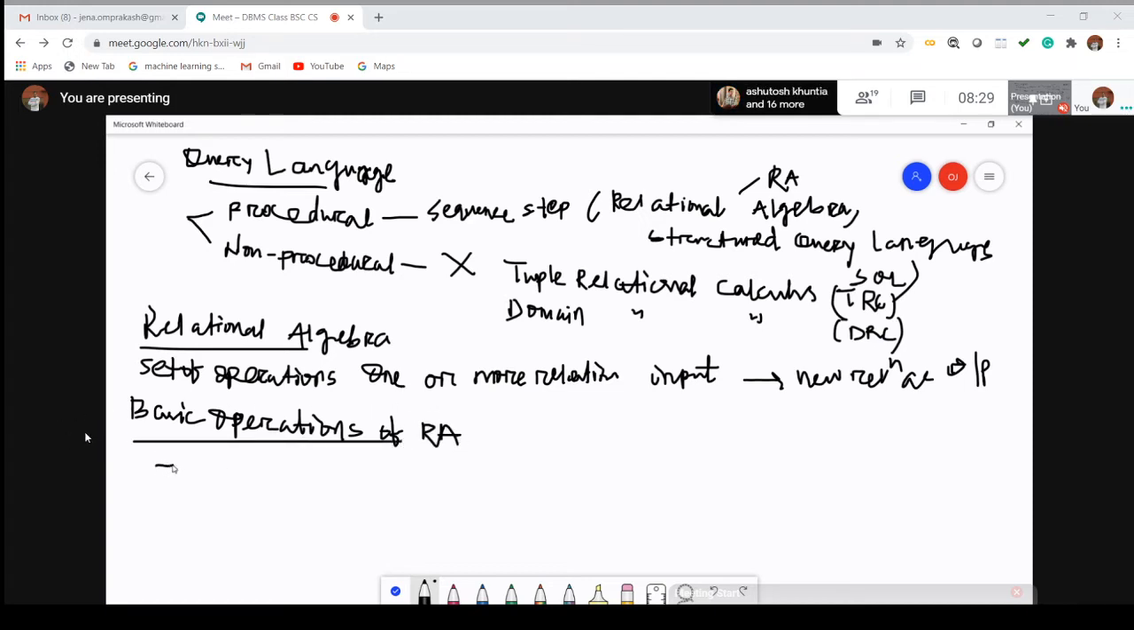Three basic operations are there. First one is the selection operation. It is denoted by the sigma symbol. It is read as select; you don't read it as sigma, you read it as select. Second one is the projection operation.